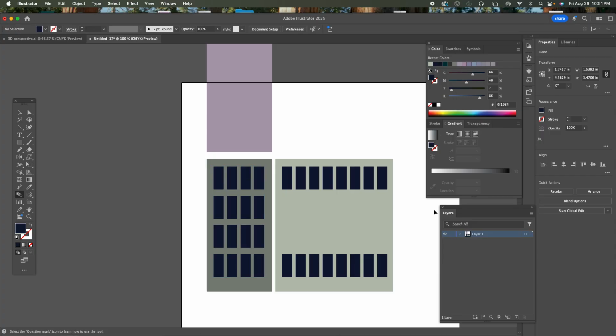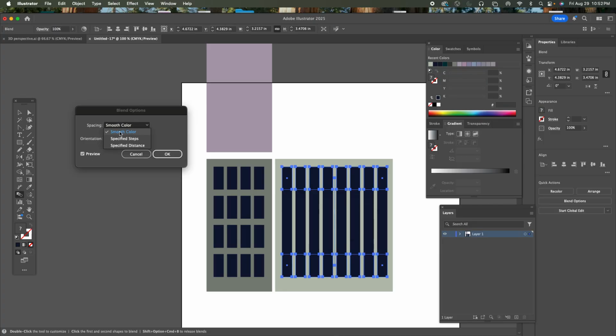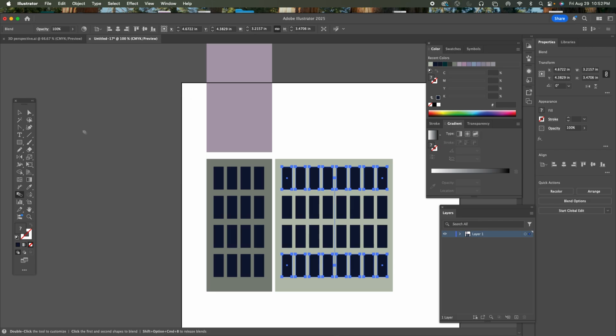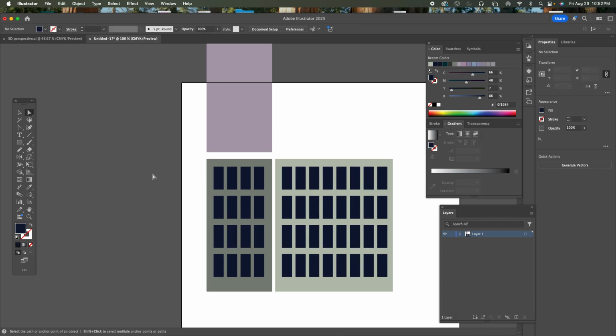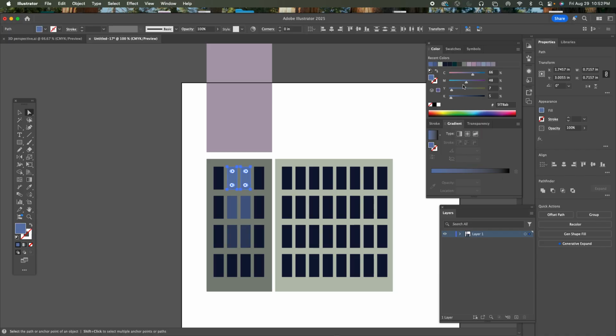So we'll do Shift Command A. That'll deselect it. And then we'll come over here and click on this corner of this one and this corner of this one. And go back to the Blend tool, double-click it. Go to Specified Steps and set this to 2. Okay? And like I said, what this allows us to do is, let's say if we have lights on in this building, we're going to just do some lighter color here. I'll just click over here like this. This is faster. Yeah, okay.